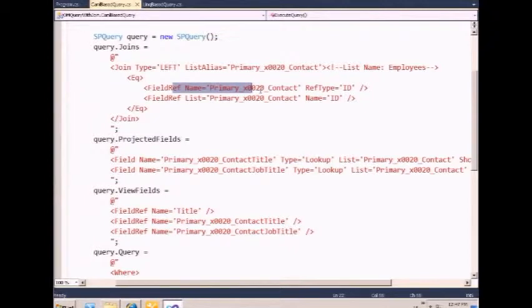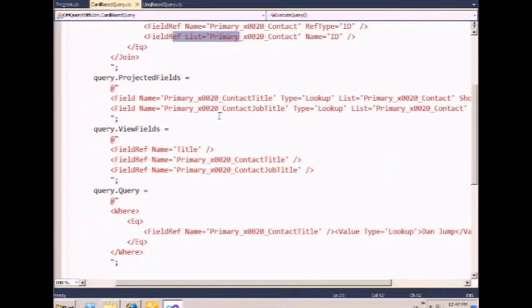One of these is going to say what the name of the actual join is, and then what the actual list is that I'm pulling it in from. Essentially, what the two keys are, where the join is actually happening. The next thing, on the projected fields, is that I'm going to say I want to pull down two additional fields here.